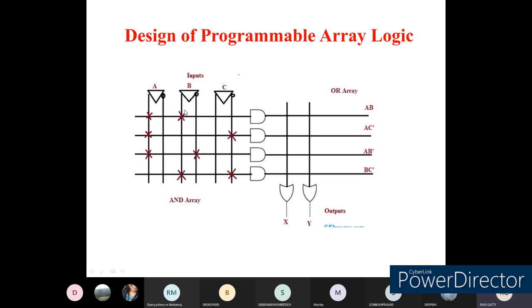Okay, so if you want to do the multiplication, let's say ABC, then what I should do is I should cross connect this link, this link, and this link. Or if you want to do the realization of, let's say, the sum expression, what is the sum expression for the half adder? It is AB bar plus A bar B.